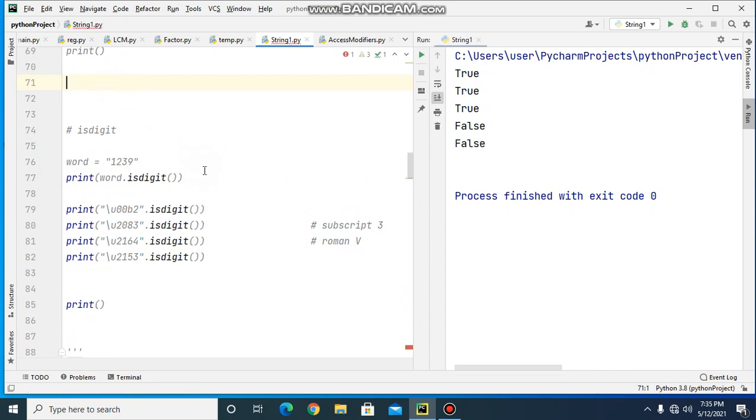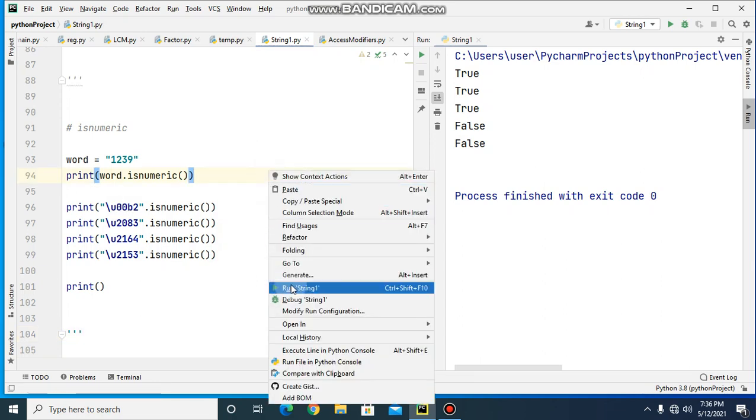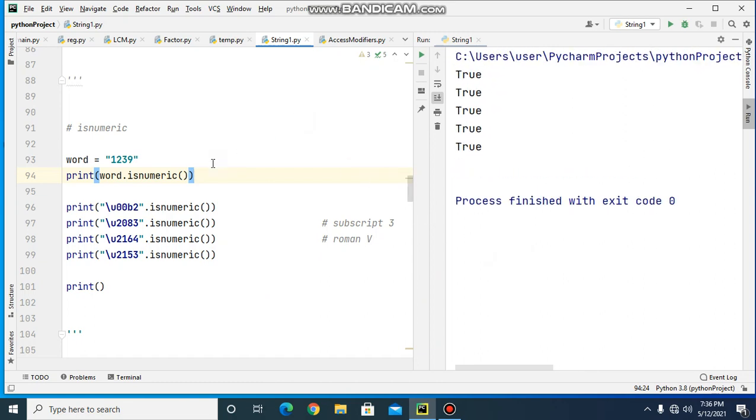Now we will see the isnumeric method. So we have these numbers 1, 2, 3, 9 here. So isnumeric will return true. And for the Unicodes of superscript 2, subscript 3, Roman numeral 5 and vulgar fraction 1/3, for all these cases isnumeric will return true. We'll execute this. So isnumeric will return true for all these cases.